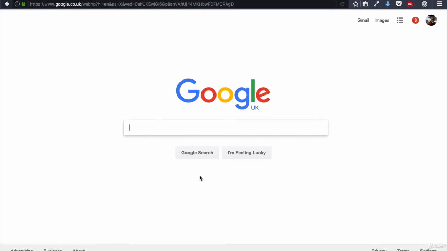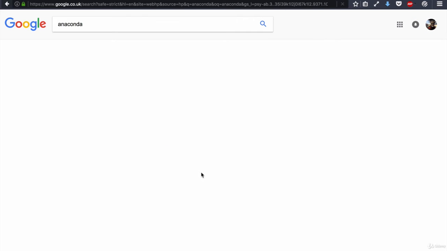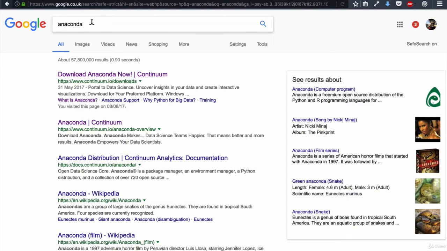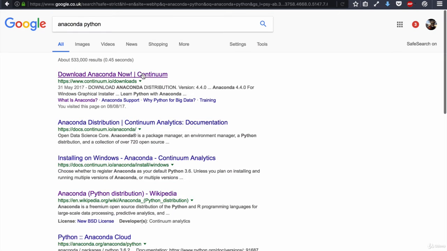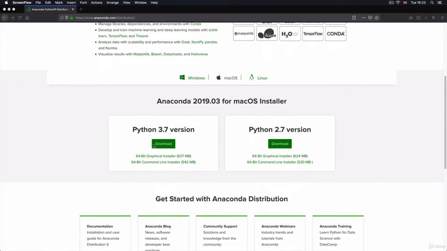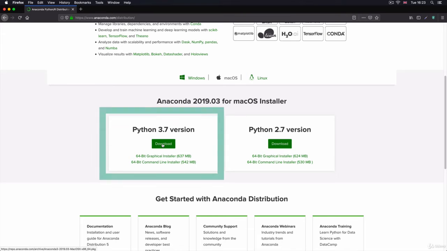One word of warning though, if you Google the word Anaconda, you're probably not going to get what you're looking for. You'll want to search Anaconda Python to find the continuum.io website. Or alternatively, click on the link in the lessons resources to be directed directly to the download page. The thing about Python is, it also comes in two flavors. We're gonna go with the newer version of Python, Python 3.